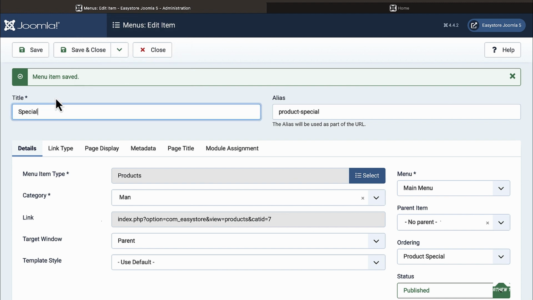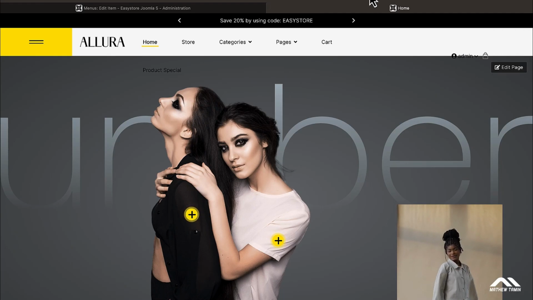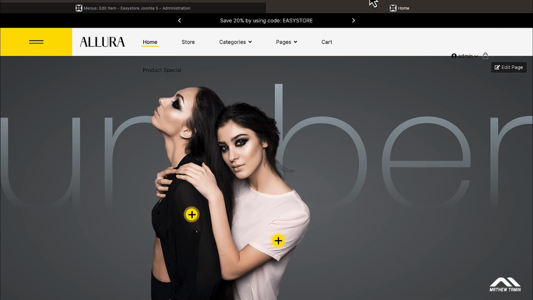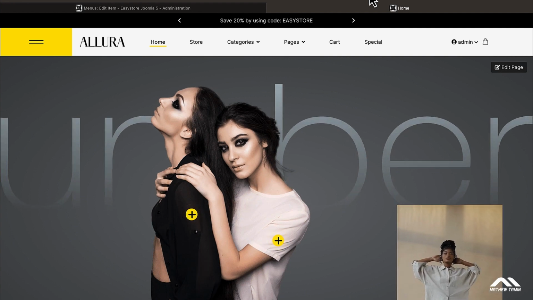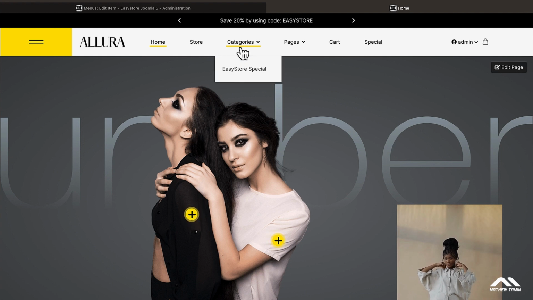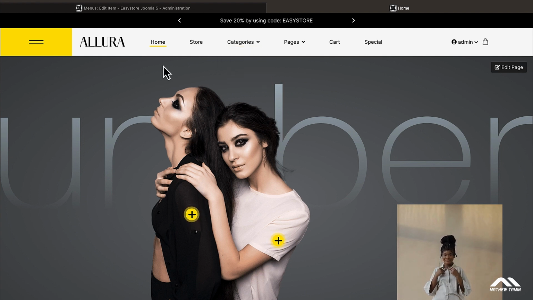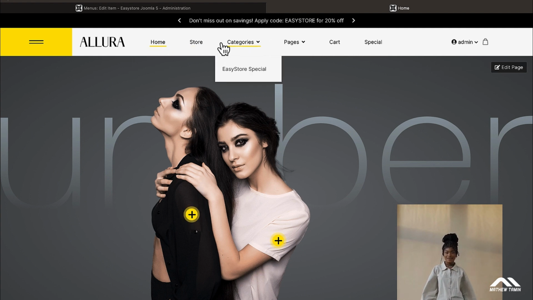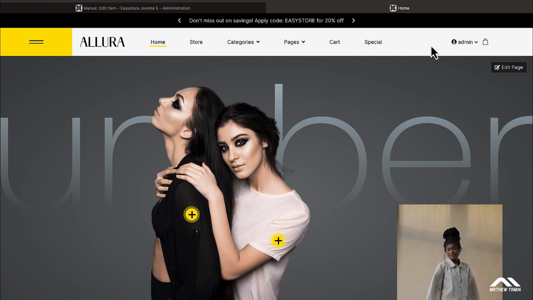Let's see if that makes any changes. So now Special, and I'm going to refresh this. Now, since I changed the word from Product Special to Special, it's able to fit in this section. That's important because there are times when I see people have their website and they have long menu names, and it kind of distorts that top part there.